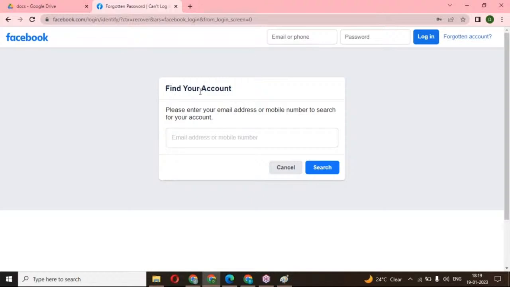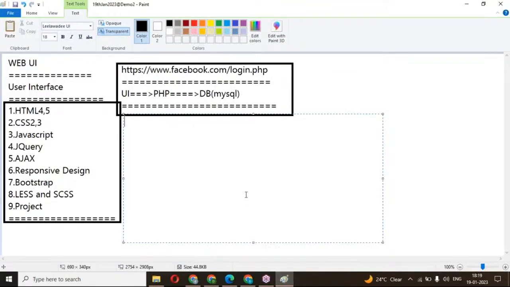If you are seeing any application here, this is one UI page. UI page is a user interactive page. It will give you text boxes, buttons, radio buttons, drop down lists, like that, a complete attractive and understandable user friendly interface that we can create with our web UI. Here the Facebook page is one example of UI interacting with PHP.